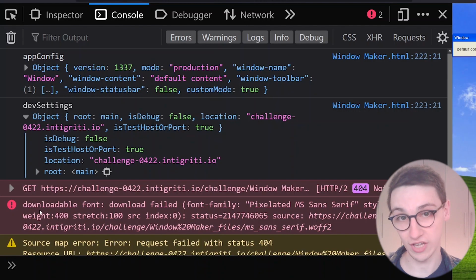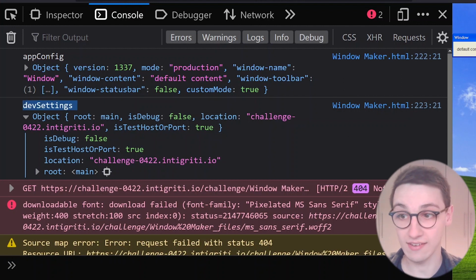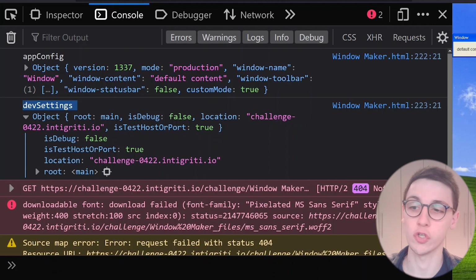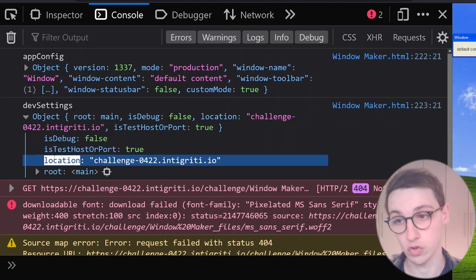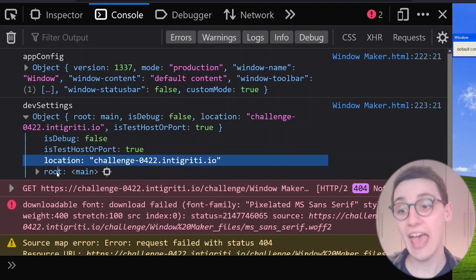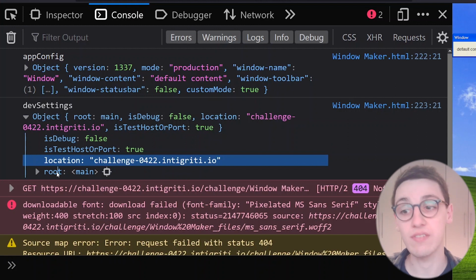Time to solve this challenge. Now we can finally pollute the dev settings, and if we look at this object in our console, we can see that it's an object which has isDebug, isTestHost or port, it has location, and it has a property root, which is an element that we have been talking about all this time. Now we can very easily access this root element and even change it.